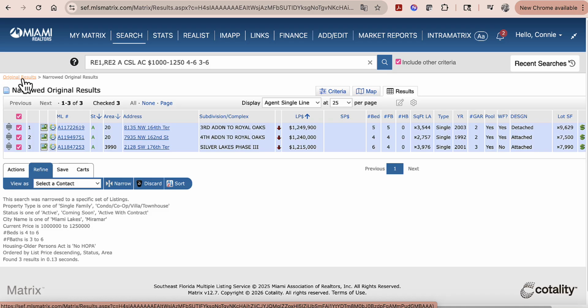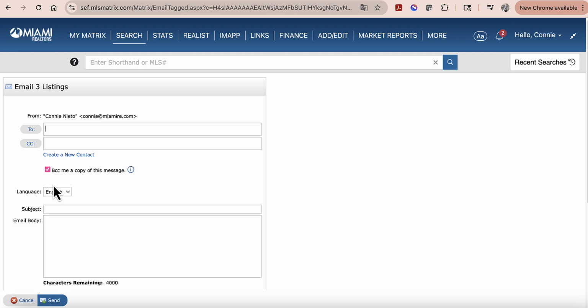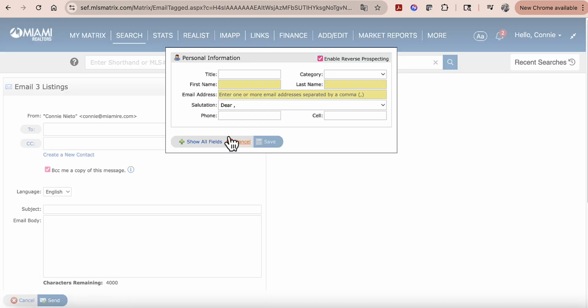If I wanted to email these to my customer, I could come back to actions and click to email. And since I have already set up my email signature, I click to email. And here is where I could establish my contact. So I could come and create my contact. Put in my customer's first and last name. Put in their email, and that is what is required. First name, last name, email address.